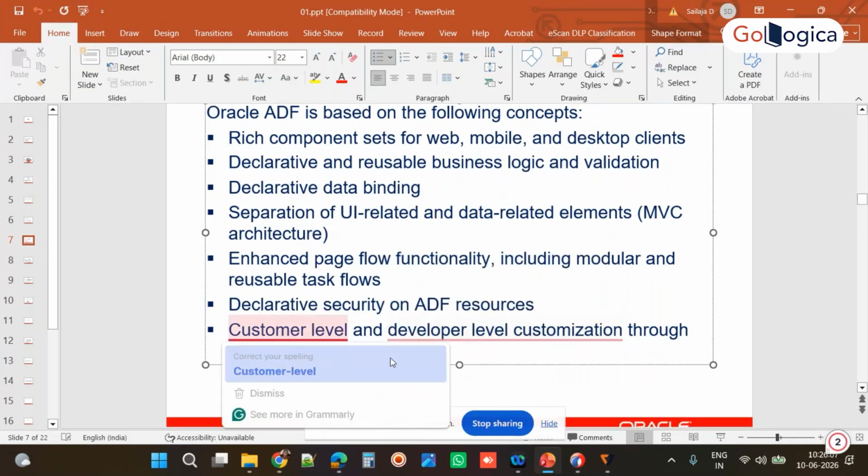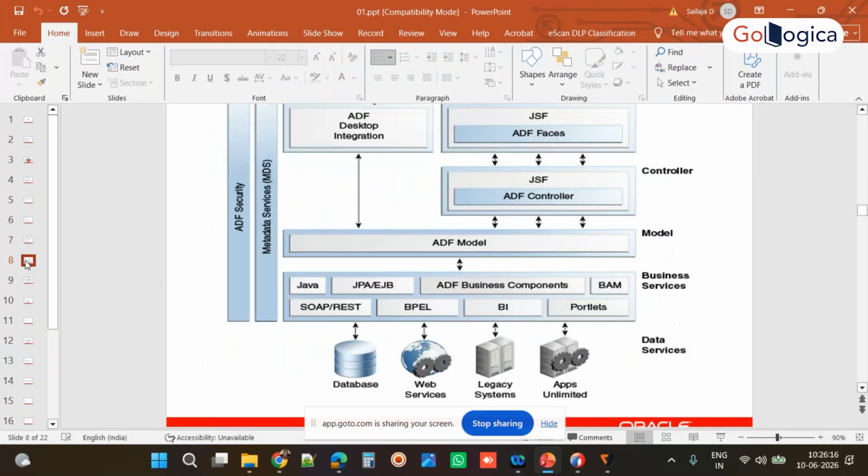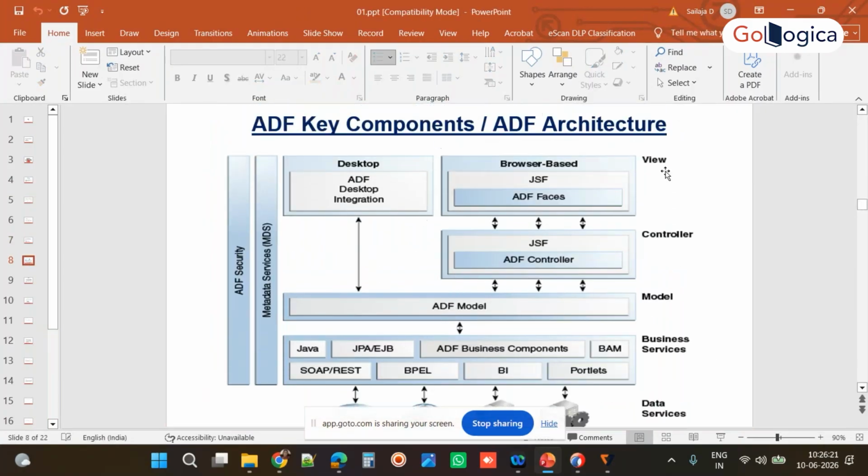So customer level and developer level customization can also be done through metadata. Coming to the bigger picture, this is the ADF architecture.